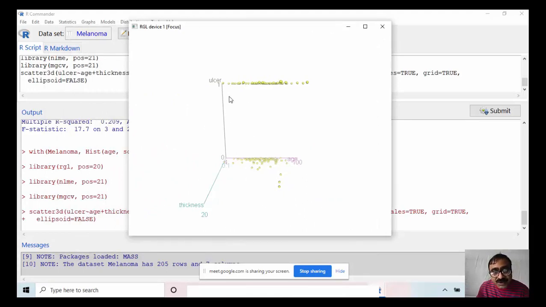Here there is an option to change the different graph parameters. You can increase the height of the x-axis, this thickness. You can also change these colors. If you see ulcer, since it is only ulcer present or ulcer absent, so it is only two values, a categorical variable. That is why it is 0 and 1. Some values are lying here at 0 and at 1.